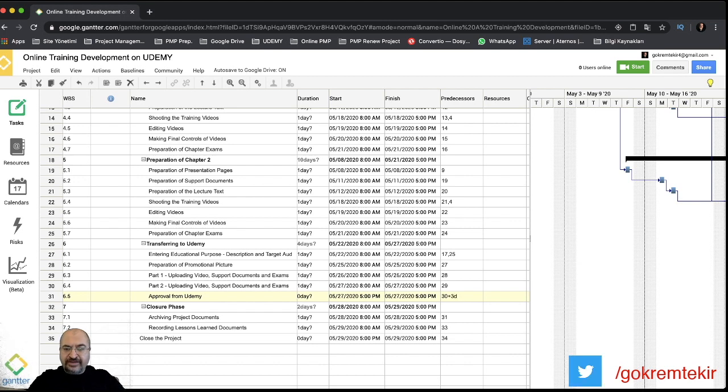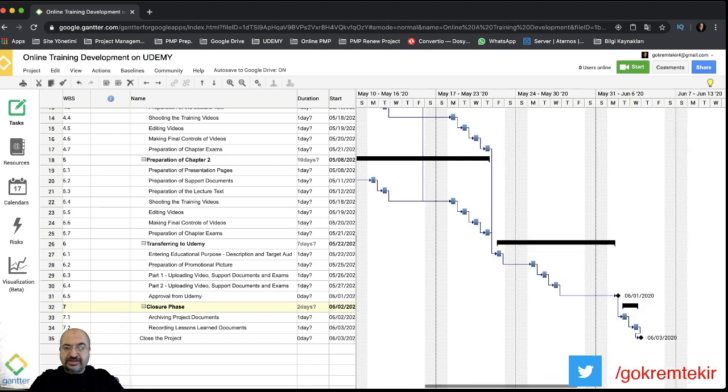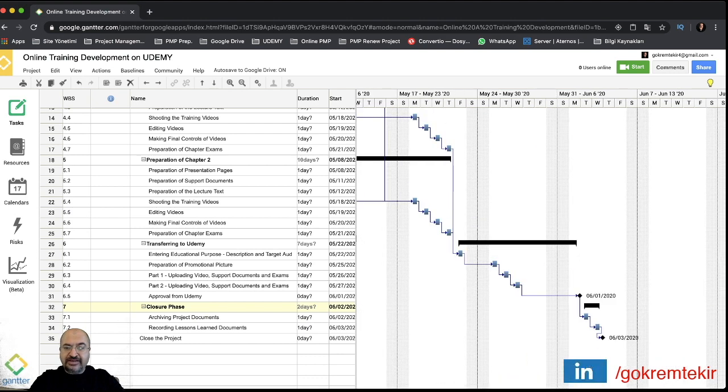Let's see what happened. 30 is the previous activity. FS is called finish to start, plus 3 days means 3 days later. Let's see, this is the 30th task and there are 3 days lag time. So we finished all the dependencies between tasks.